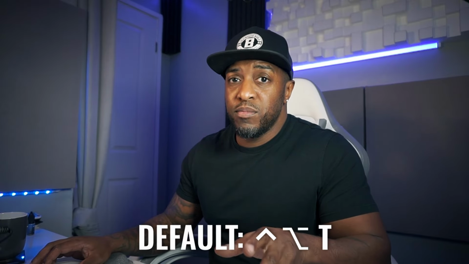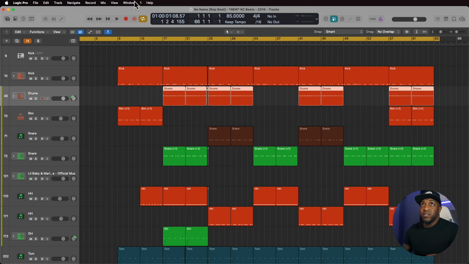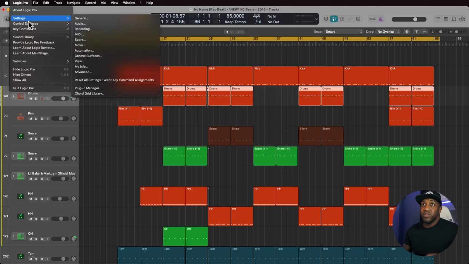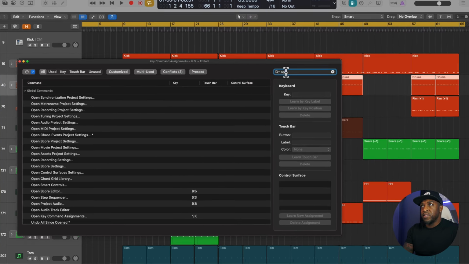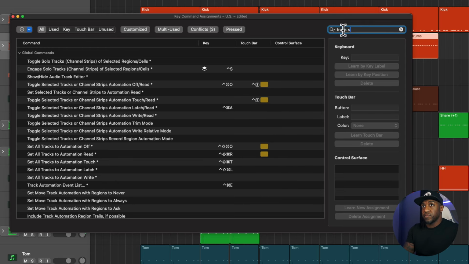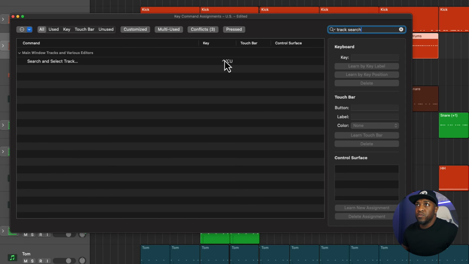Bear in mind, the default for that is Command, Option and T. So if you need to change that, just go to settings, go to key commands, edit assignments, type in track search, and it's going to tell you what your key command is. I've changed mine to Control, Option and U because the default was being used by something else.